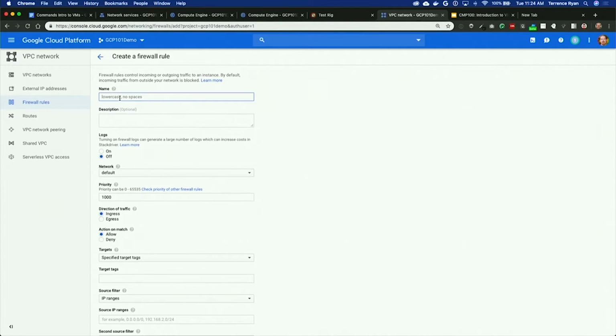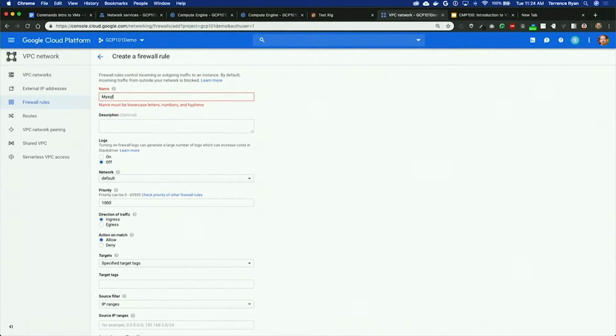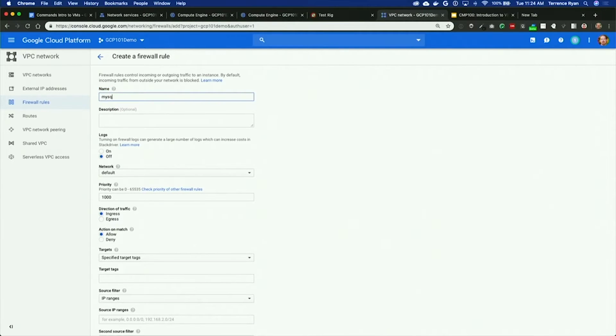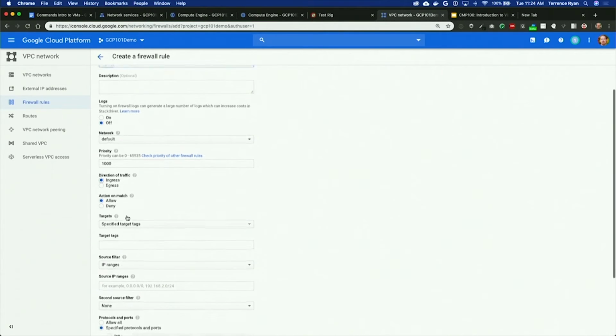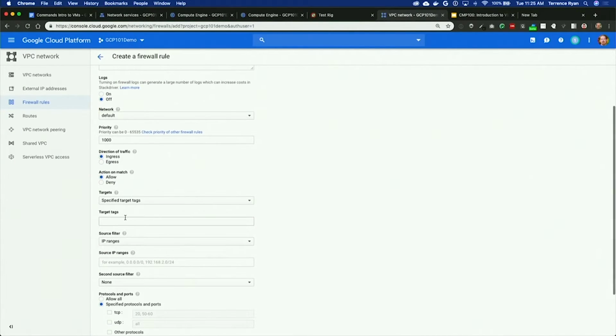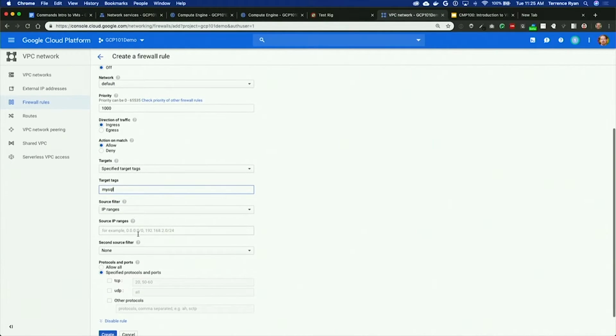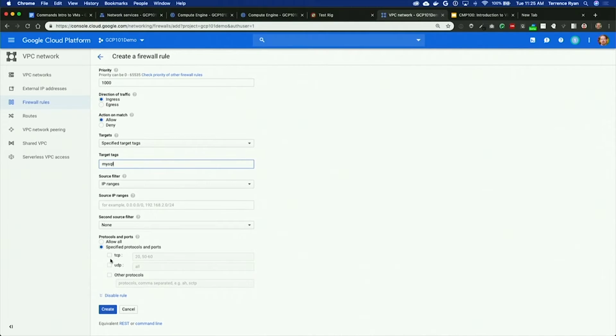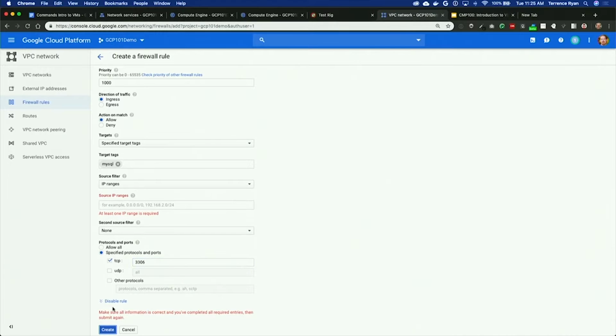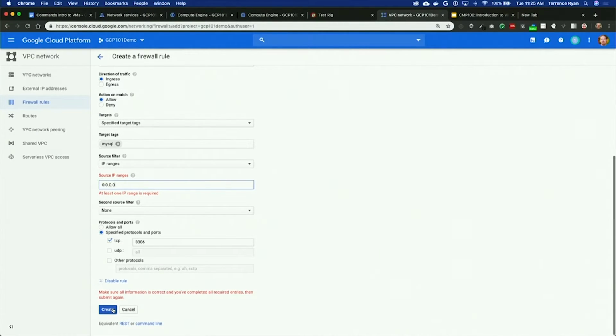You'll see that I give it a name. Let's call it mysql. Oh, it's got to be lowercase, mysql. We can turn on logs. I'm just going to leave it. Ingress, allow, and we're going to call the target tag mysql. And we will specify 3306. Great. Oh, and I'm just going to say it's open to everyone because that's great database administration.